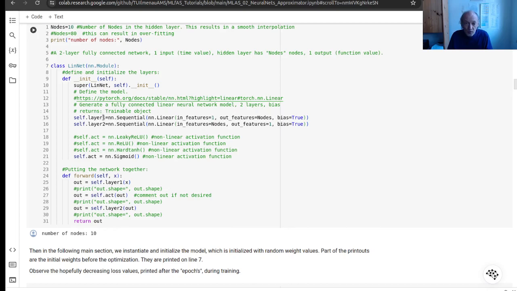So you can think of the input layer is already part of it. And then this is our output layer. So this has in features equal nodes as input, so from the previous layer, and out features is 1. So that's our function value. And both have a bias. Then we also define our activation function as the sigmoid here.